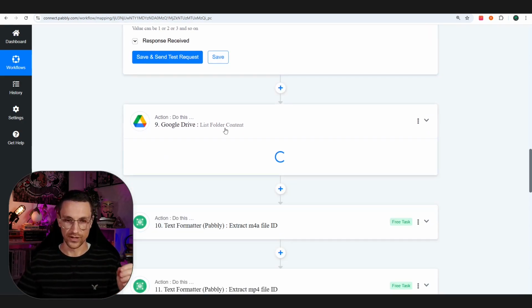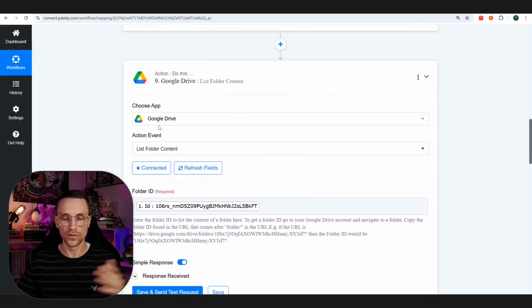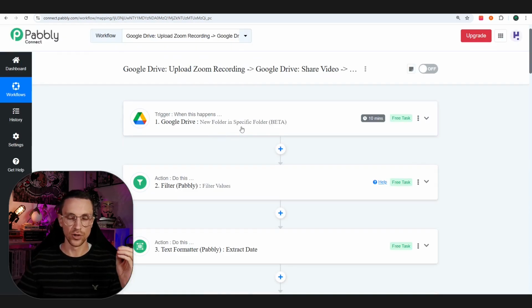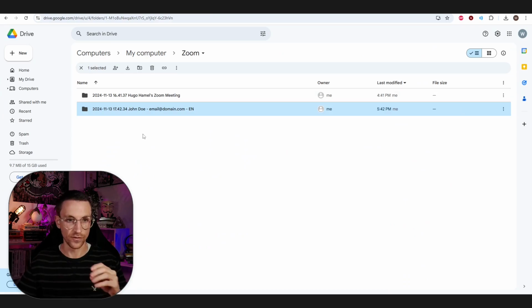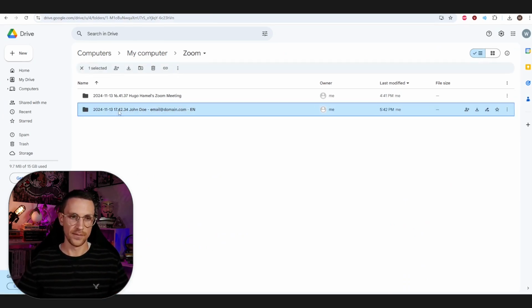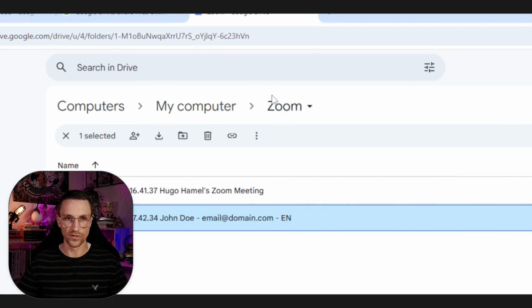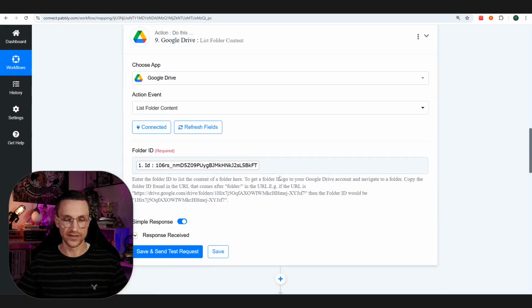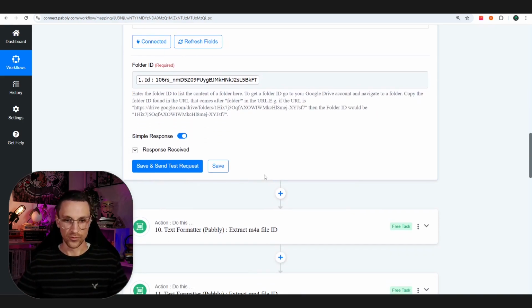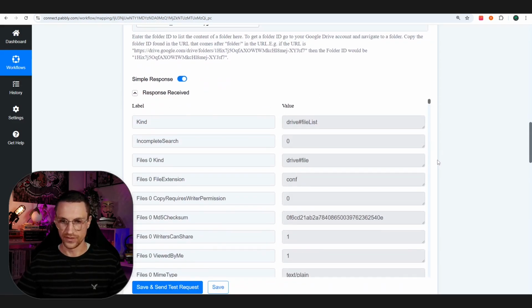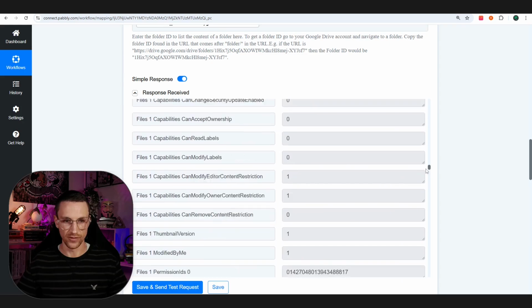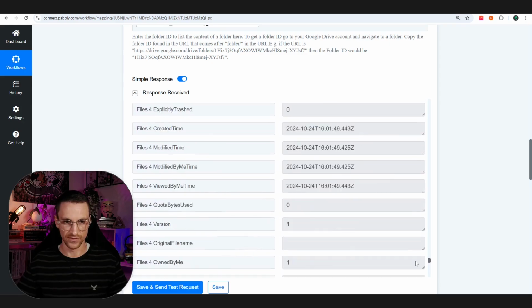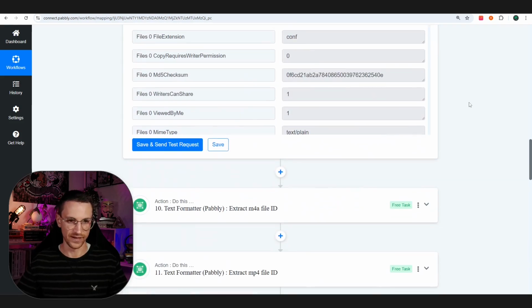And then after that, we're going to look into the new folder that has appeared. If you remember, step one is we look at the new folder within a specific folder, for example this one within the Zoom folder. If we go back to this step here, we're able to get the folder ID of the new folder that appeared in the Zoom folder. And with that, we are able to get all of the data from that folder. So you have file one, file two, file three, file four. If there are more files, you'll have file five.